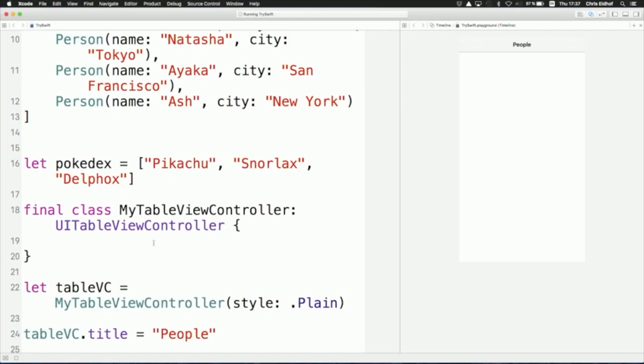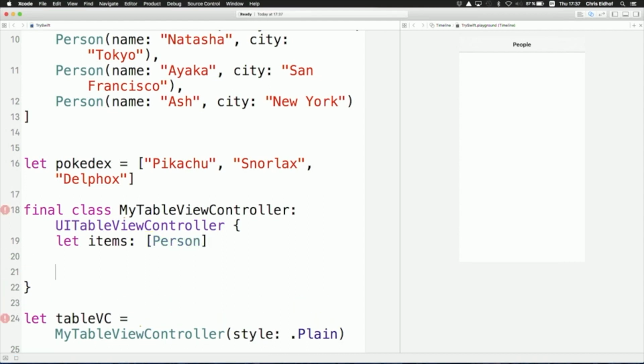OK, so let's create a table view controller. I have an empty one here. The first thing we're going to do is store an array in there to display. So we're going to create an array items, and this is going to be an array of person. Now we need to create an initializer for this as well. The initializer gets the array as well.